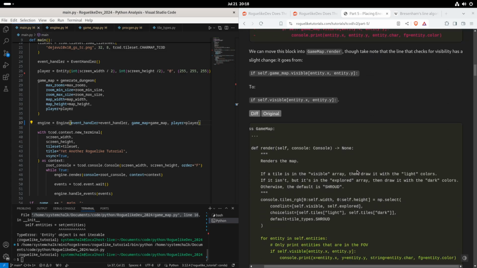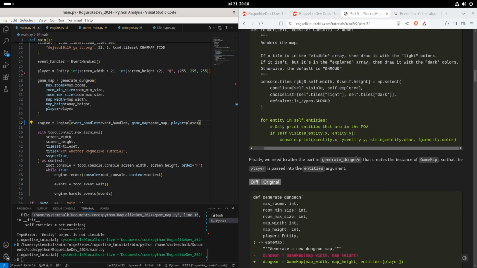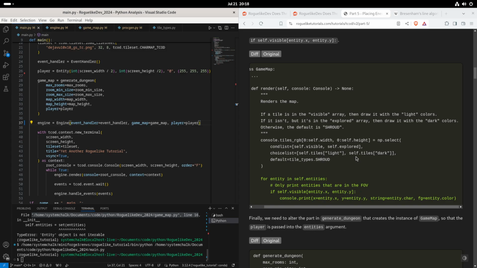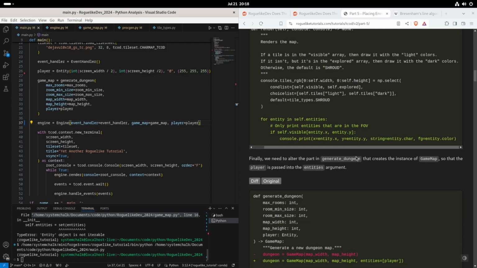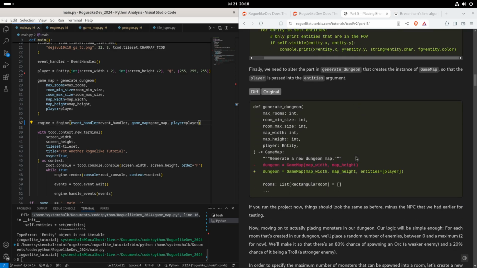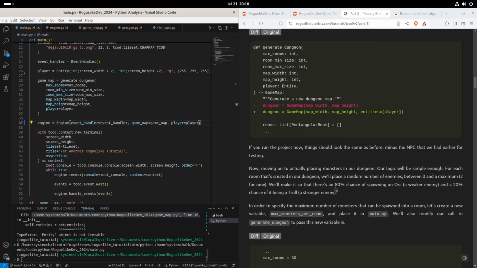If I really wanted to make it a tuple, obviously there's a tuple function that I can call, but I'm not that married to it. I mostly just wanted to see what would happen. Okay, so if you run the project now, things should look the same as before, minus the NPC that we had in earlier testing.